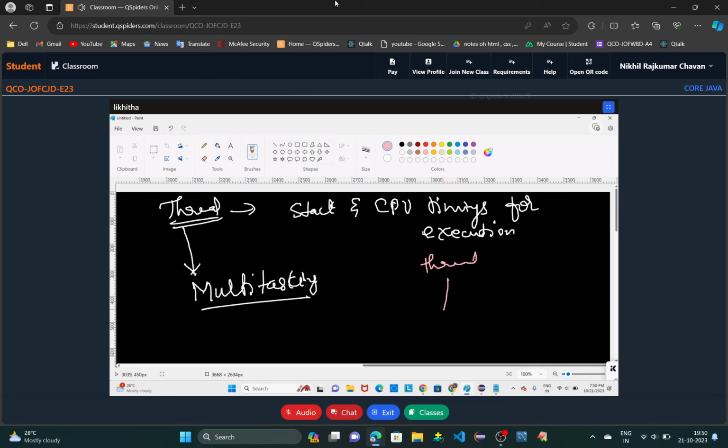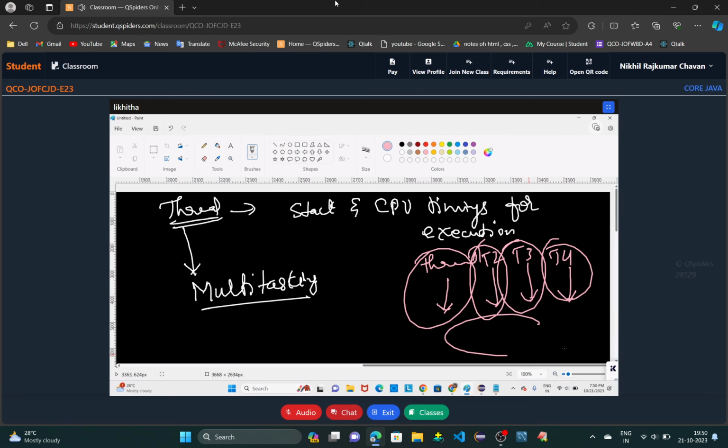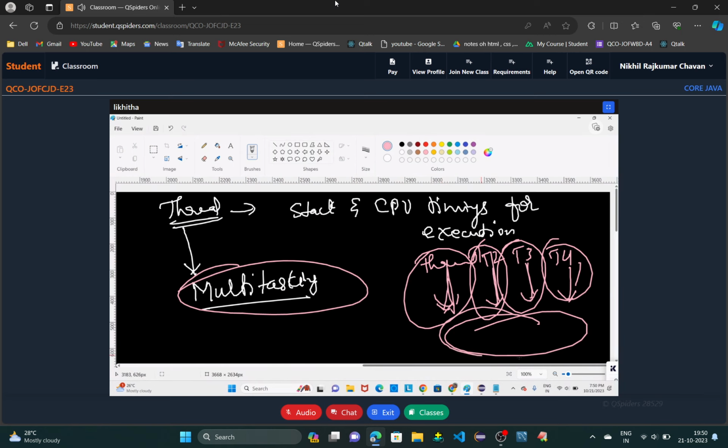The task will be done. But suppose you want to do multiple tasks at the same time: thread 1 you'll assign, thread 2, thread 3, thread 4 you'll assign. So there is one task you want to do, but you're allocating multiple threads to do that task simultaneously. And this is what we call multitasking. Multiple threads doing a task simultaneously is called multi-threading.